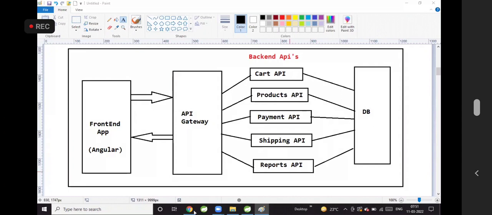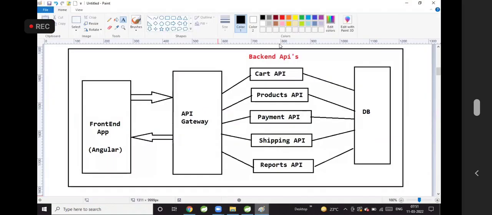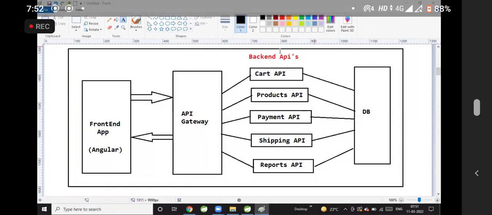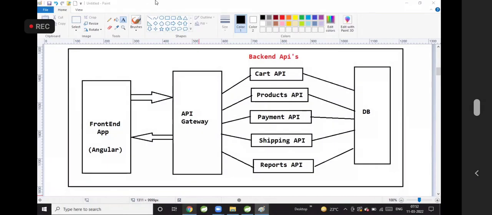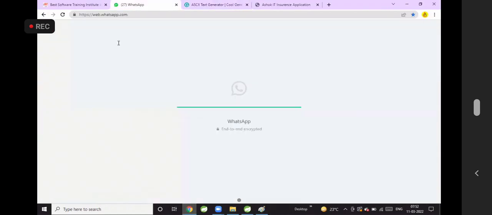Okay, I'll show you that. Fine. So guys, with this, did you get the clarity on what is full stack development? Now let me show you how much package they got.